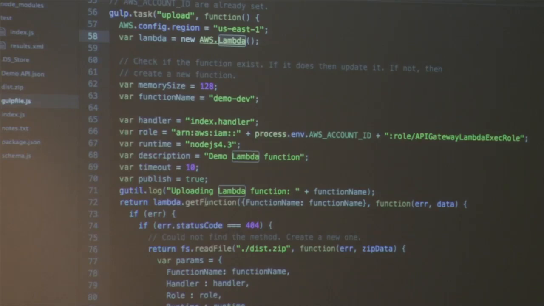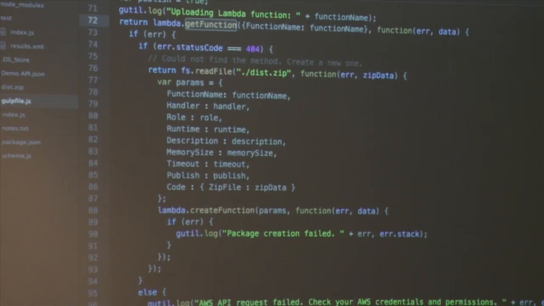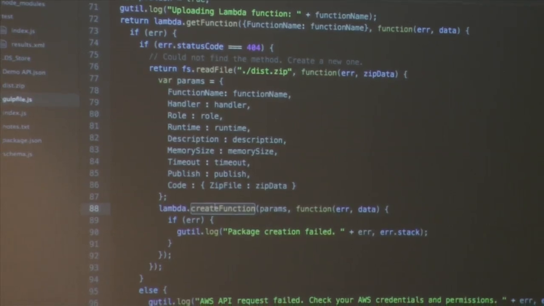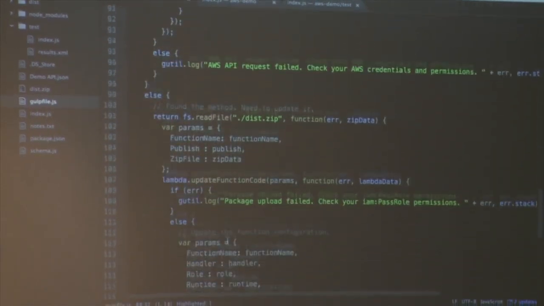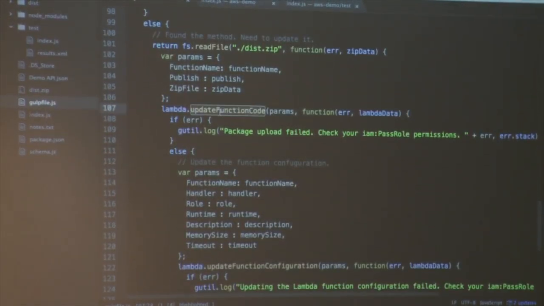But basically I go and I search for that Lambda function here. If it's not available, I take the zip file and I call the Lambda function create function, and that uploads and basically creates the Lambda function for me, and it even publishes it. So it's active, ready to go at that point. If the function's already there, I use this update function code, which basically uploads the new code to Lambda, publishes it, and makes it active right away.